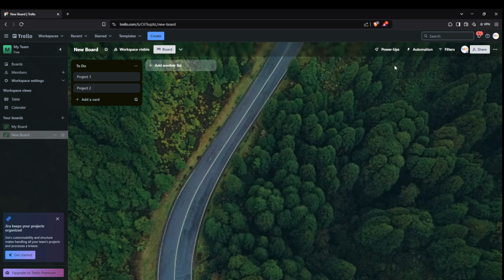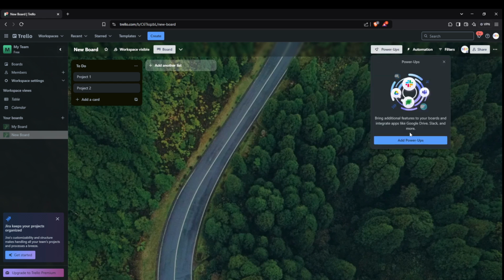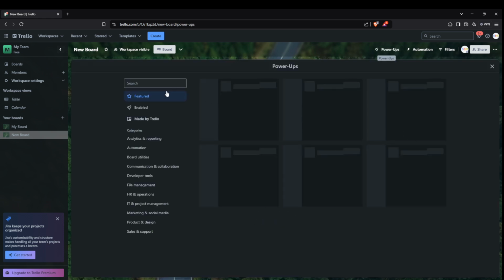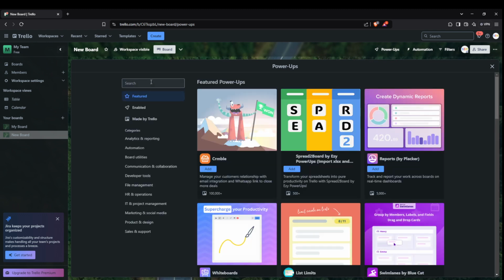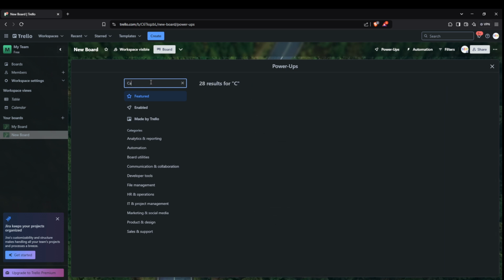First, you'll want to locate the Power Up button, which you can find on your Trello board. Clicking this button will open up a world of possibilities in terms of functionality that you can add to Trello. These power-ups are essentially plugins designed to enhance your Trello experience.